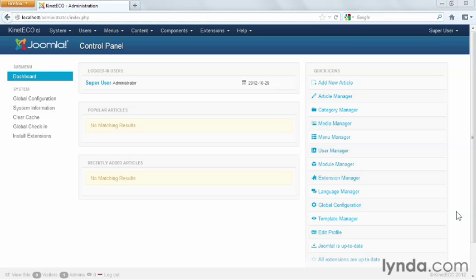One of the first things you might want to configure when you hop into Joomla is the global configuration. And just like the name suggests, this is where you configure the big pieces of your Joomla website. So let's go ahead and take a look at global configuration.